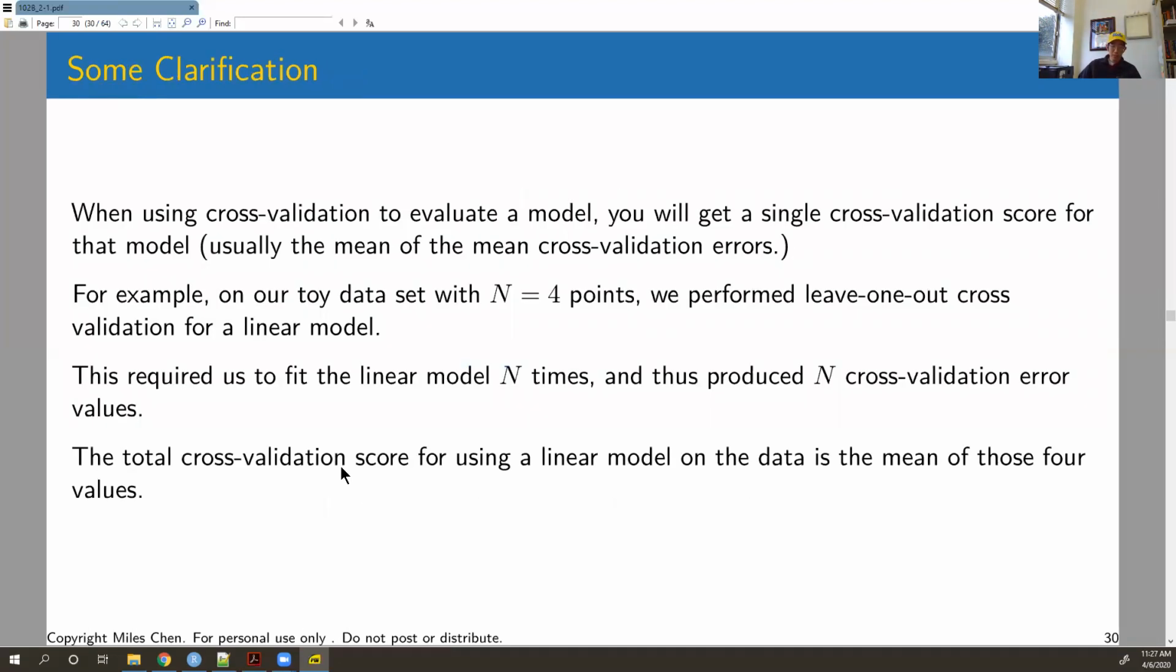All right, just a little bit of clarification. When we do cross-validation to evaluate a model, you're going to get a single cross-validation score for that model. It's usually going to be the mean of the cross-validation errors. So in our toy data set, when we have 4 data points, we performed leave one out cross-validation. That required that we fit the model 4 different times, and we produced 4 different cross-validation values, and the total cross-validation score is going to be the mean of those 4 values.